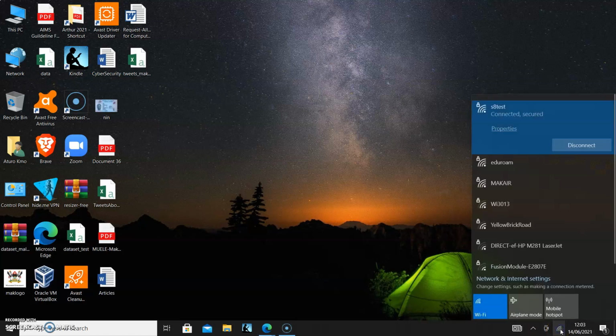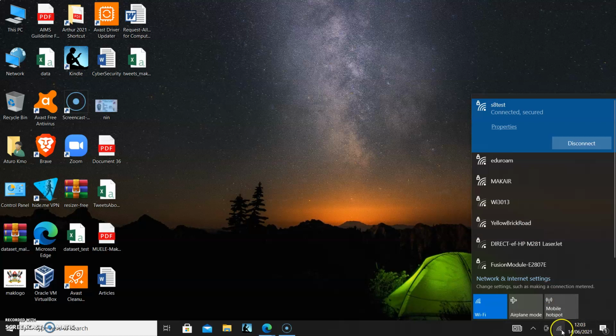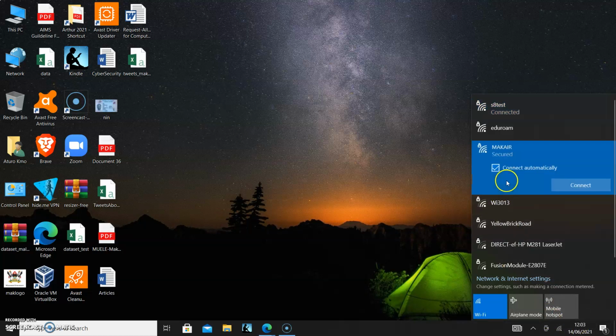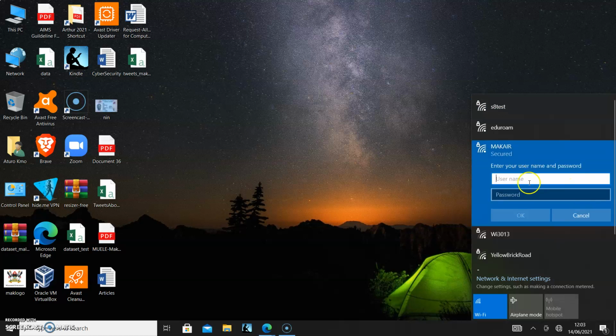So via your laptop, you look out for this icon at the bottom right corner, and then you look for MAK-IR. When you try to connect, it will bring up the option for username and password. Your username is your email address, and then you put your password for your email address.